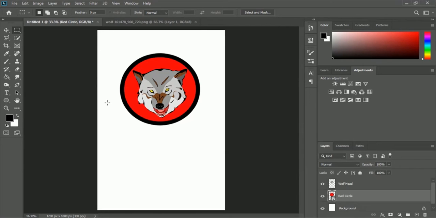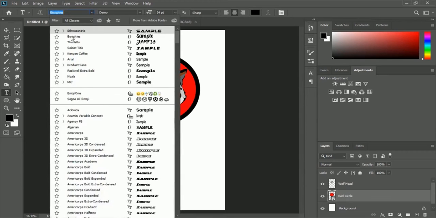So right now we will use the type tool to write our text. We will write she wolf in here. I mean, in here we will write the she wolf text, and therefore we have to use the type tool. So here is the type tool. So let me click this type tool, and we will not use this ethnocentric font. In this t-shirt design we will use bogies font. So here is the bogies font.